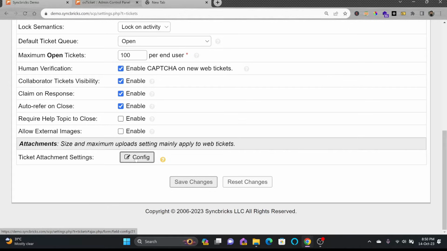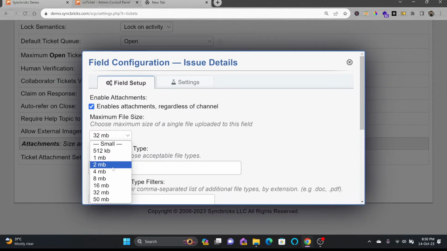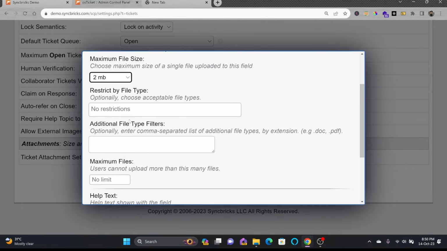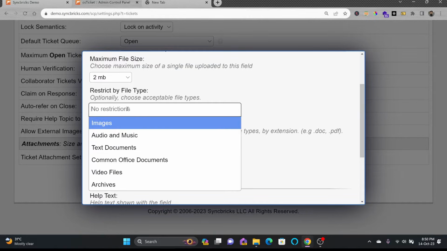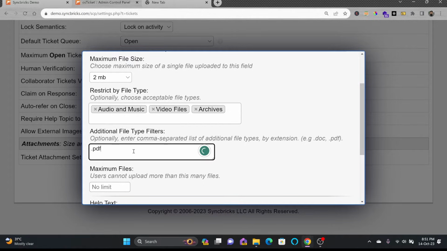And then is the ticket attachment setting. This is crucial part here because users will start adding multiple attachments, which will increase the database size. So to avoid that, you can just make sure that maximum attachment size is 2 MB. And if you want to restrict any specific file type, for example, I want to restrict the music file, the video files, archive files. So only images will be allowed. So additional file types, for example, PDF extension, .png extension. So you can enable that.